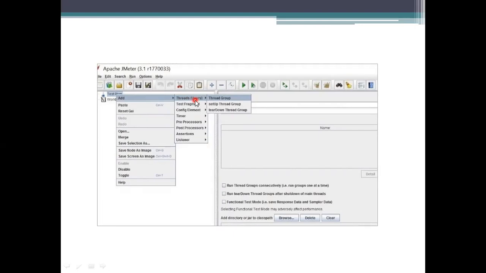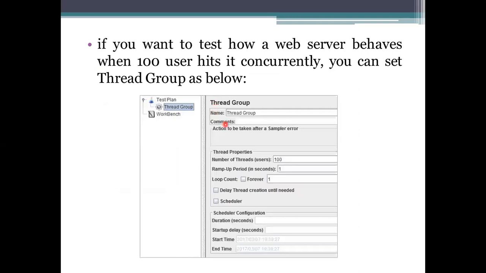In this Threads one, we are having a thread group. When you click on the thread group, it is displayed on the system. Here you need to give the name. Simply, you can give any name to that group, and you need to write the properties here. These three are mandatory.